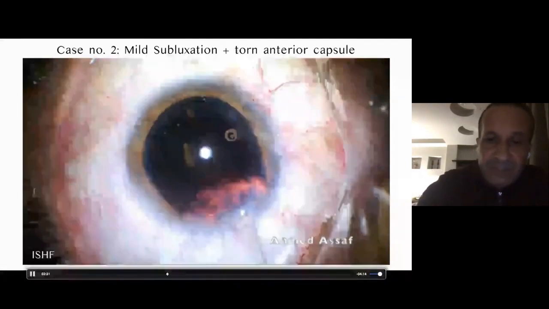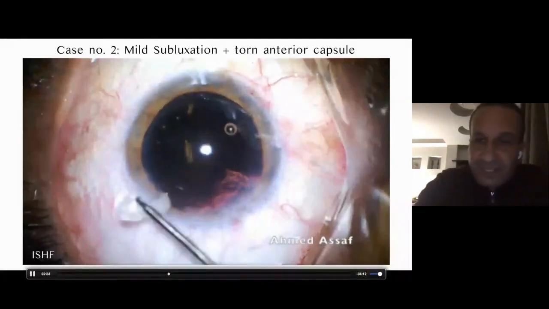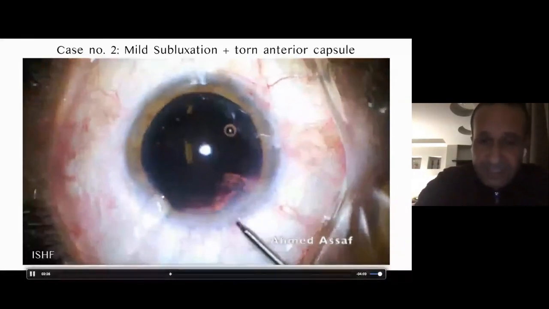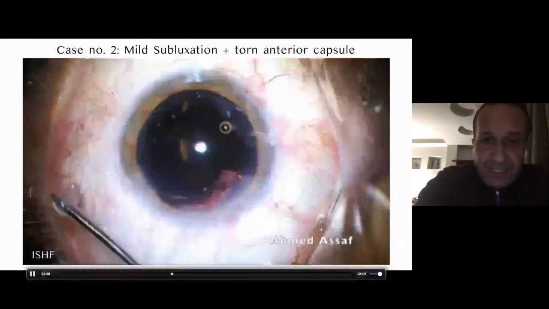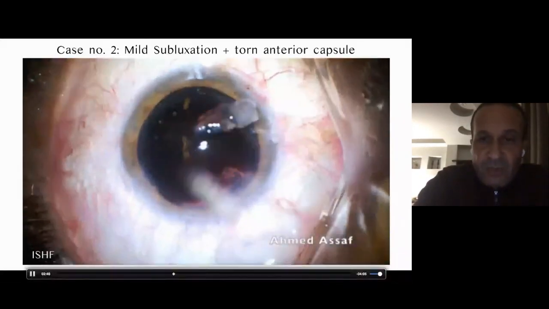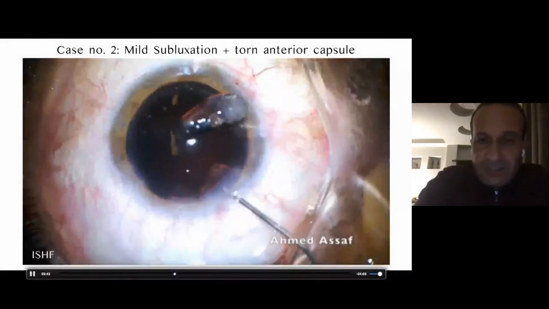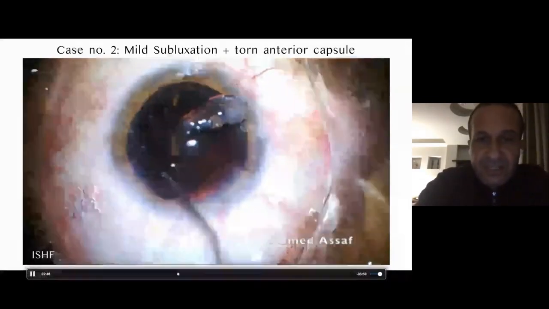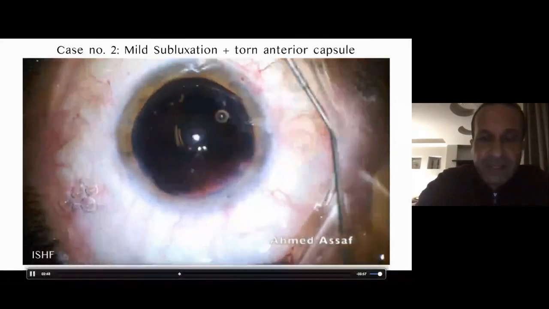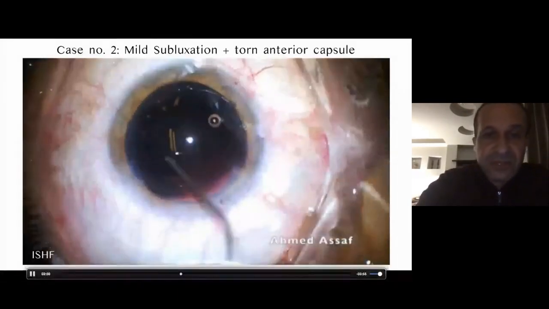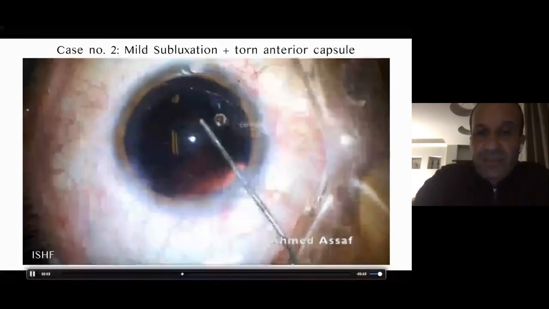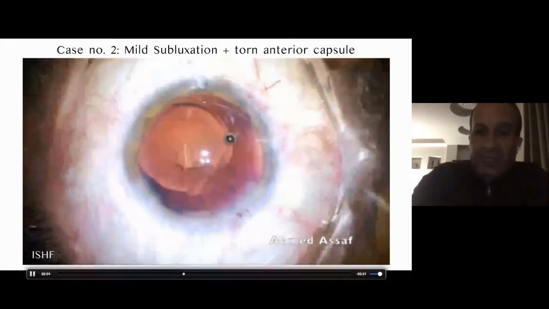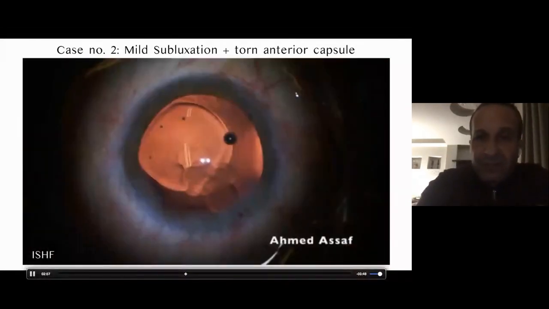Because I don't have access to a capsule tension segment at this time, I decided to remove the lens capsule. Now I have turned the eye into a completely aphakic eye. This is some cortex. I'm doing some manual aspiration of the cortex. Now the eye is completely aphakic. There is no capsule, there is no zonule, there is nothing. Jet black pupil. Now it's ready for implantation of the lens.